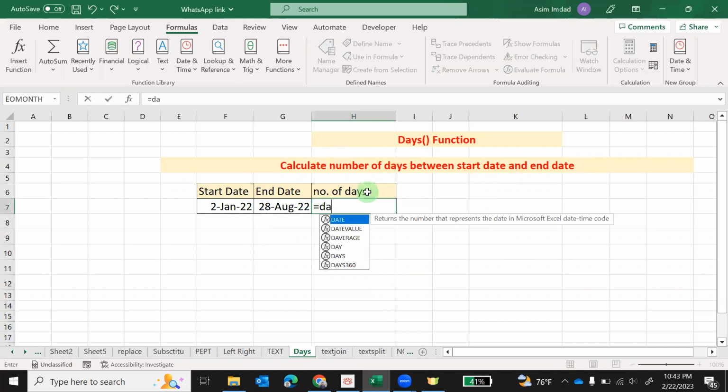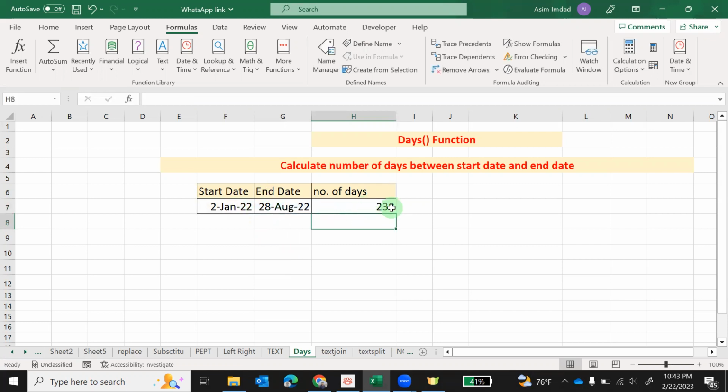Equal to DAYS. First the end date will come, because it will have a bigger value, comma, and the start date, bracket close. So it will return the number of days.